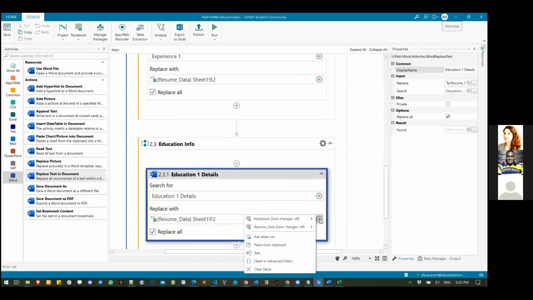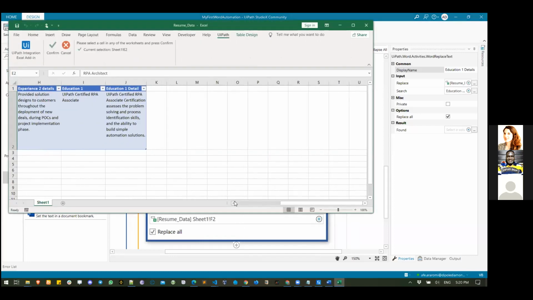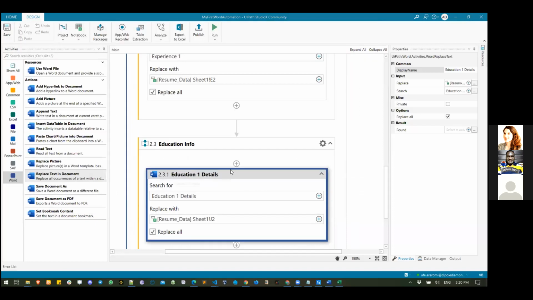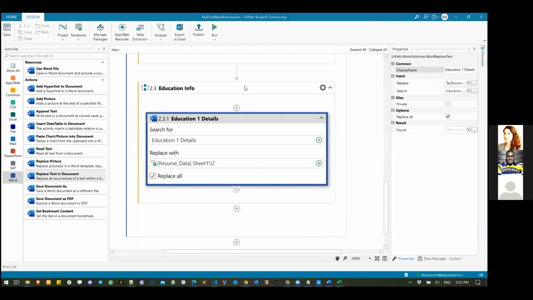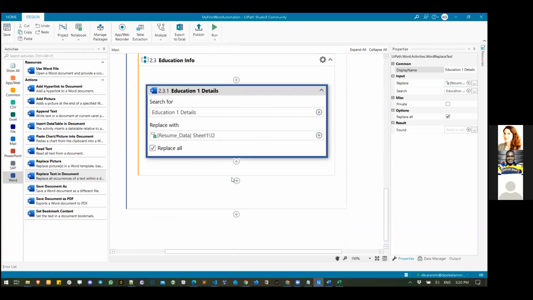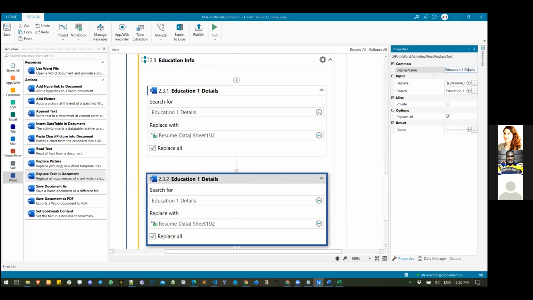So what are we replacing it with? Go to our resource, indicate it. If we scroll to the left, this is education one. Okay, so I take that and confirm it. And then I can copy this same one, copy, and paste it immediately under. And this will be just for education one.